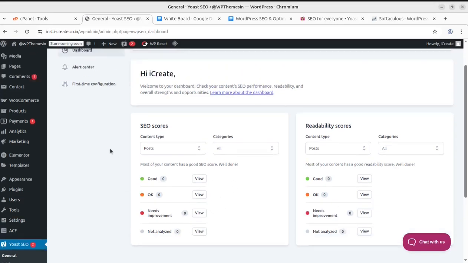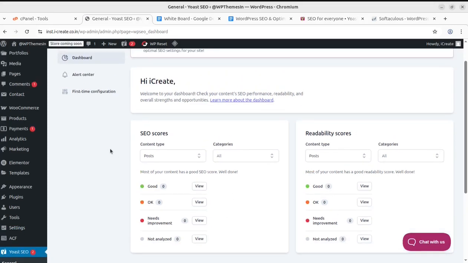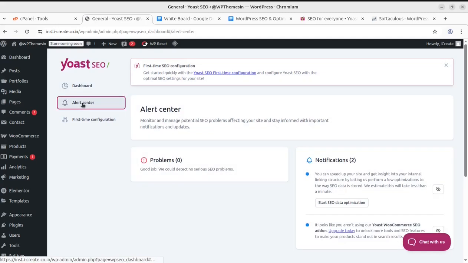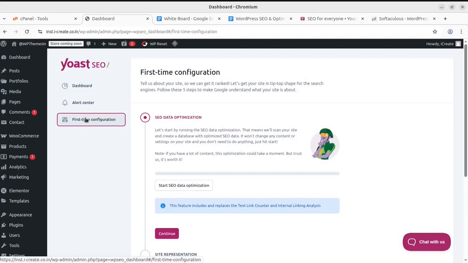So what is the existing setup? What the existing scenario of our website is showing, and the dashboard is also showing some alert section and the first time configuration. Now the first time configuration is the step that we have to take care of, and we can start here with the configuration stage. So tell us about your site. We can get it ranked. Let us get your site in tip top shape for the search engines. Follow these 5 steps to make Google understand what your site is about.